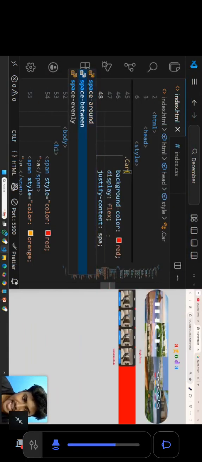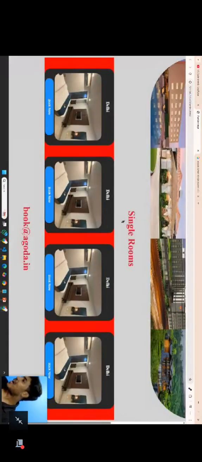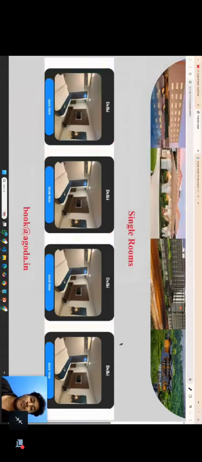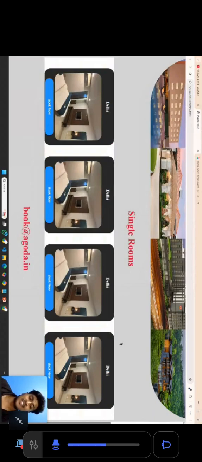So that's why justify-content: space-evenly. Now there is an even space. Now you can see all divisions are arranged inside in the even space. Now I change the red color into white color. A beautiful web page is already created, with four divisions.